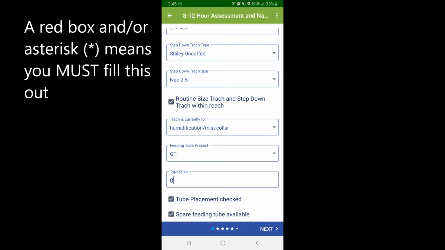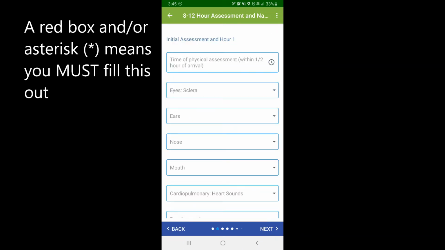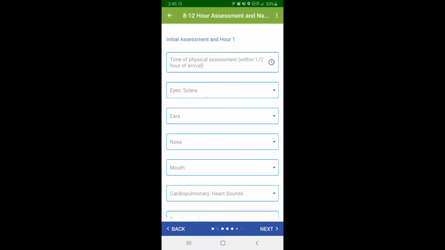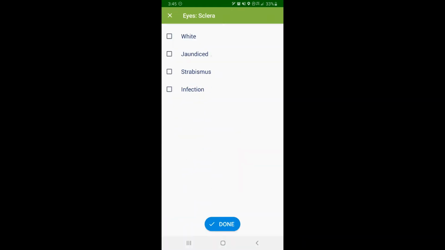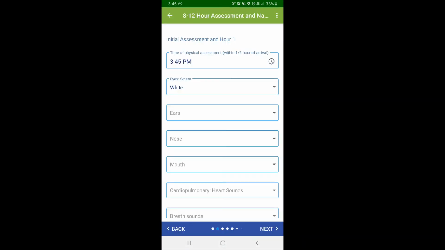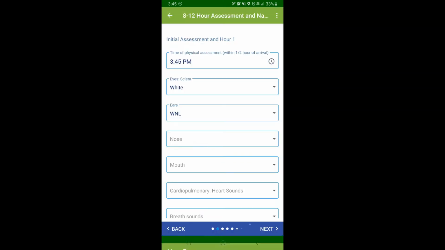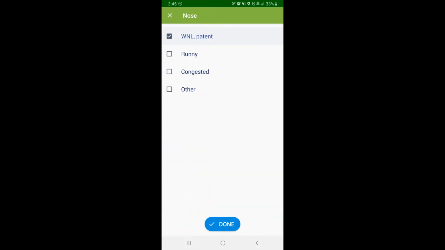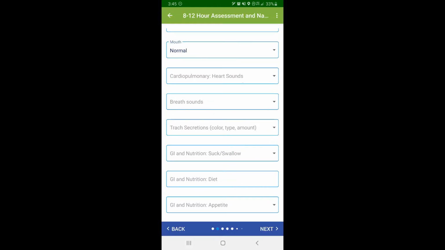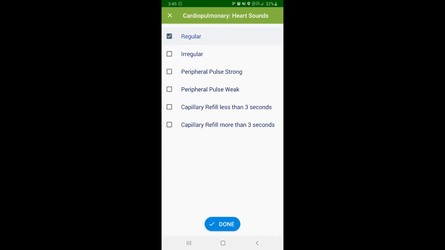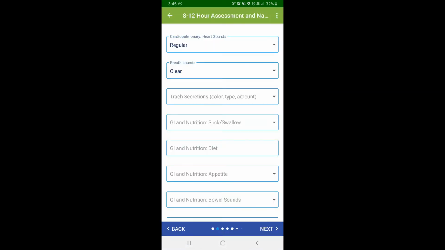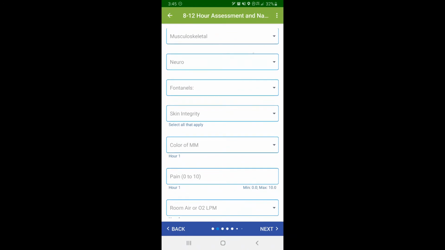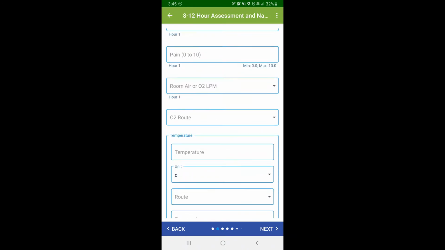All right, so once your initial check is done, you're going to go into your first hourly assessment, which is sort of included in that initial. A lot of check boxes here, a lot of very typical answers. So just go through that and choose all the applicable answers. There are a few things. I believe we want to go down here.